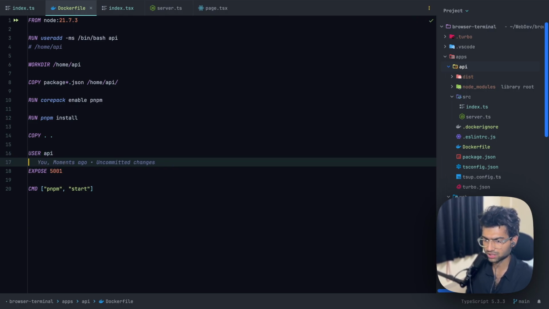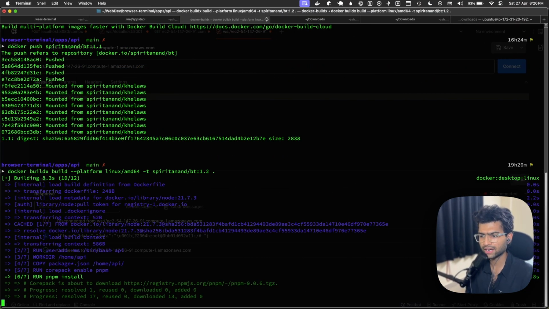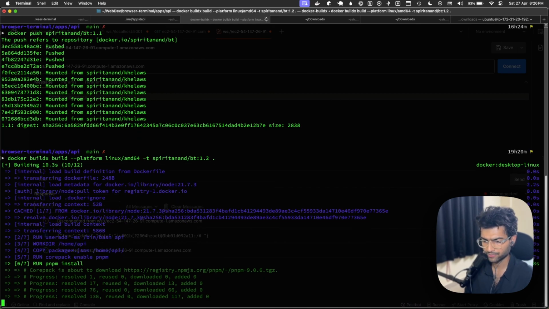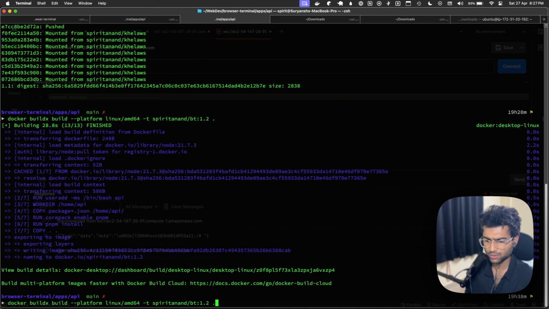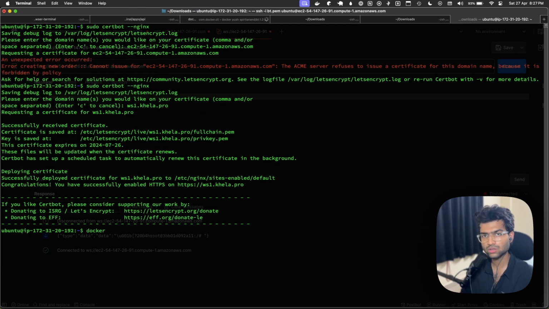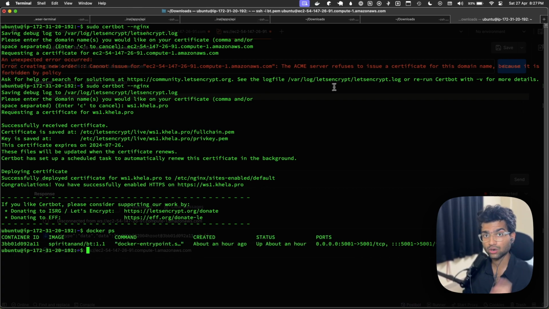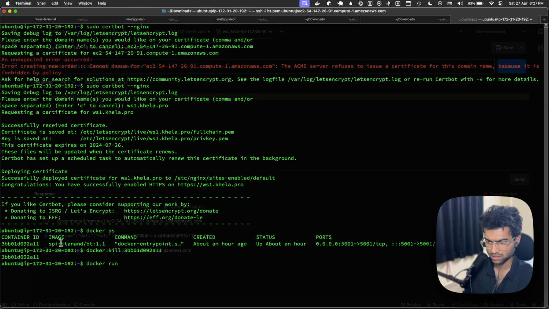Now let's see what this does. We'll go ahead and rerun our Docker build. Once the build is complete, we'll be pushing it to the Docker Hub. Once the Docker image has been pushed to the Docker Hub, we'll be killing the process that is running on our EC2 machine currently. And then we'll be taking the latest pull of 1.2. And just running docker run 1.2 will first pull it from the Docker Hub and then run it again.